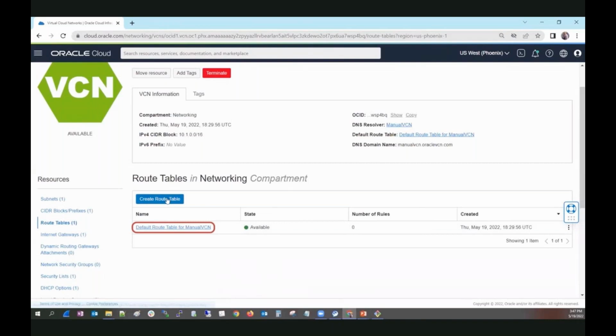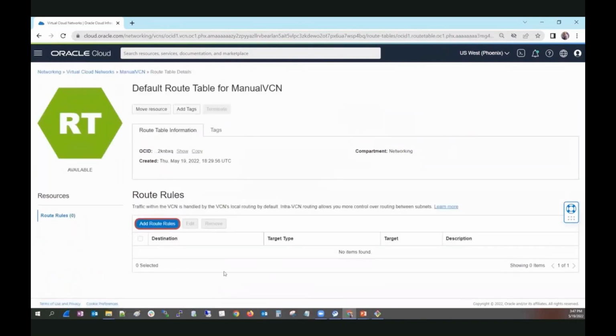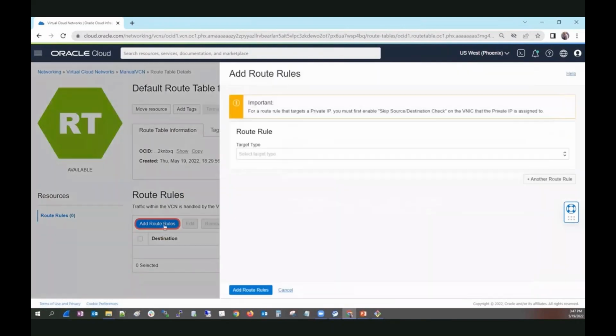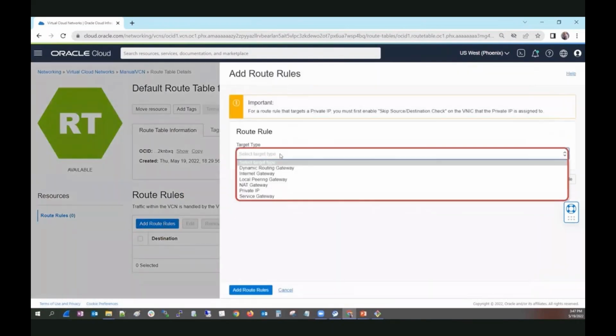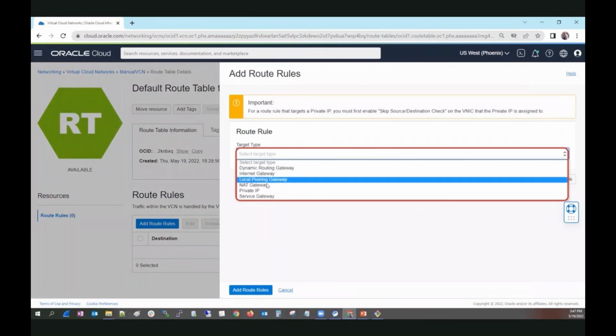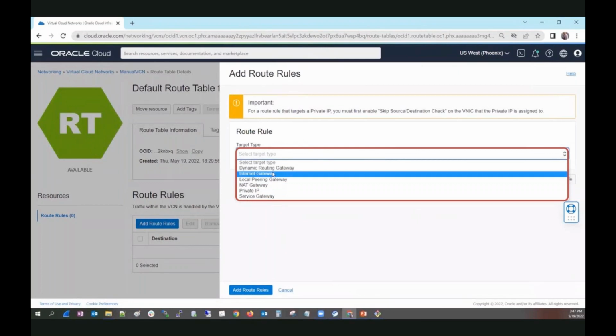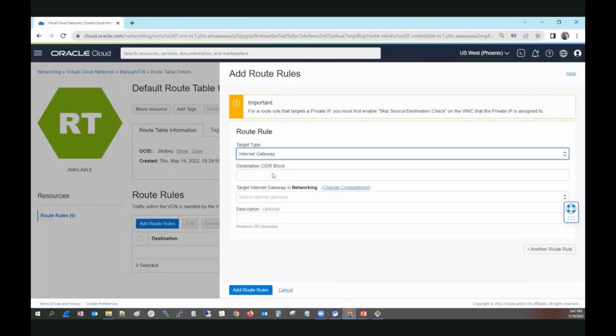We don't need to create another one. We're going to be using the default route table. And let's go ahead and add a route rule to it. And now it's going to ask me to select what's my target type. In this case, we do want an internet gateway. And by the way, we don't have any one of these right now. Those are future lessons or future demos.